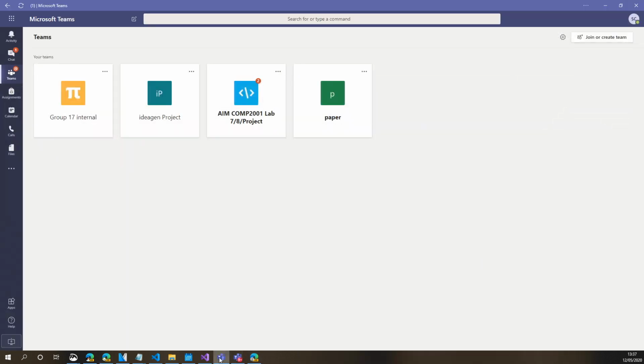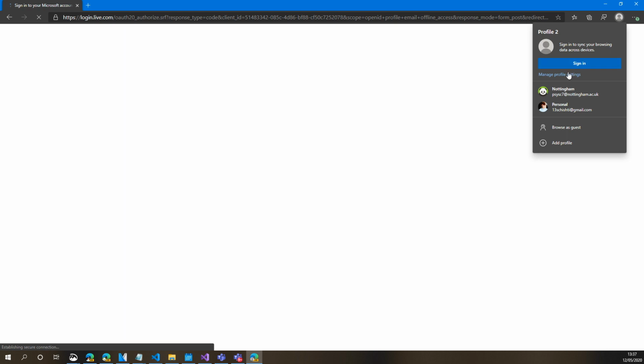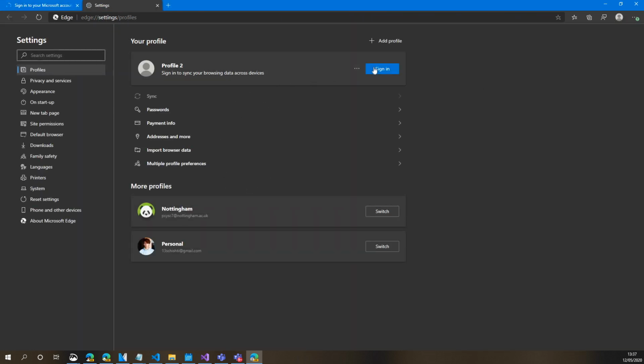So these ones are on different emails. So my uni email and then my student partner email. So this is a separate account now. And also what you can do here is you can manage profile settings. You can give it a different name.